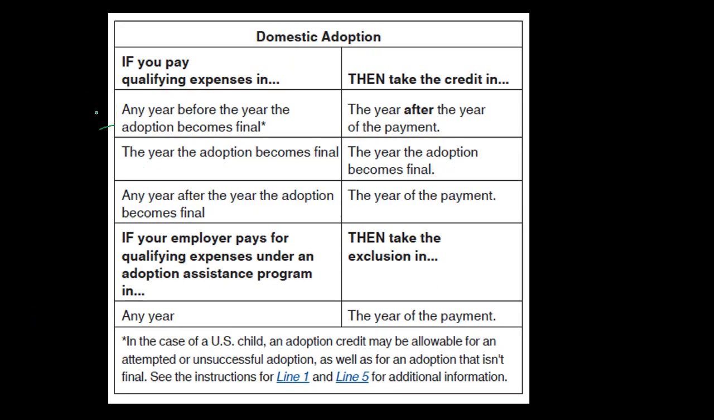Here is the domestic adoption table. If you pay qualifying expenses in any year before the year the adoption became final, then take the credit in the year after the year of the payment. If you pay qualifying expenses in, now we're on the second one, the year the adoption became final, then take the credit in the year the adoption became final. And then if you pay qualifying expenses in, we're on the third one, any year after the year the adoption became final, then take the credit in the year of the payment. And then if your employer pays for qualifying expenses under an Adoption Assistance Program in any year, then take the exclusion in the year of the payment. So we'll note that it generally comes down to when the payment was made and when the finalization happened.